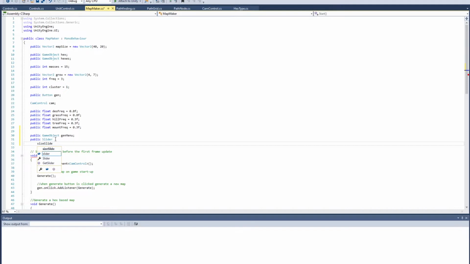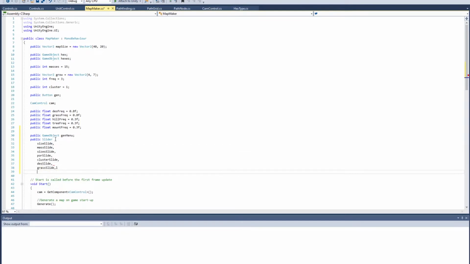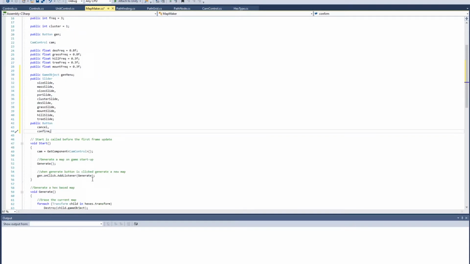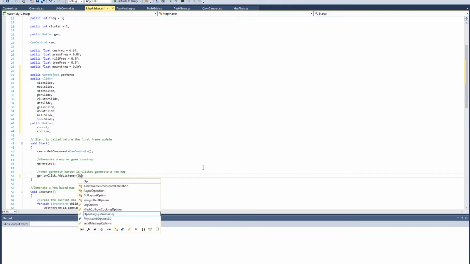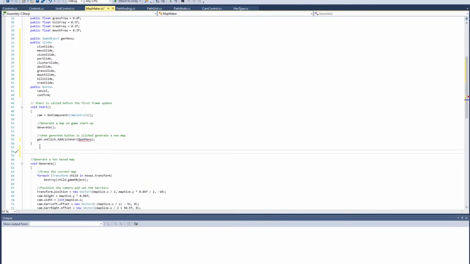So we have the map size slider, comma, and then we have the mass, or let's just call it mass slide. And then semicolon that. And then we have our buttons. So we have cancel and confirm. Okay, so on here, we no longer want the generate button to actually generate, because we want that to be on the confirm button. So we'll need a new void called open menu.